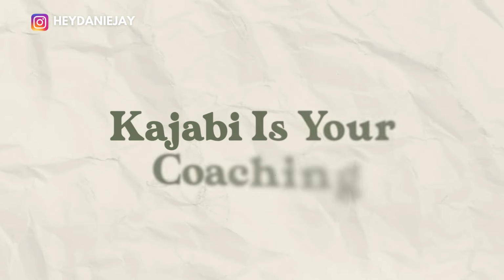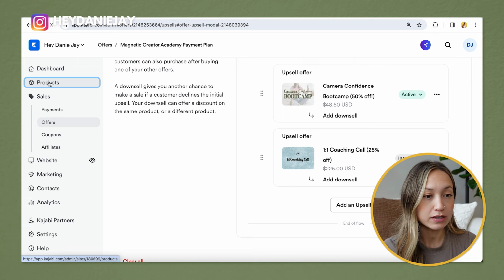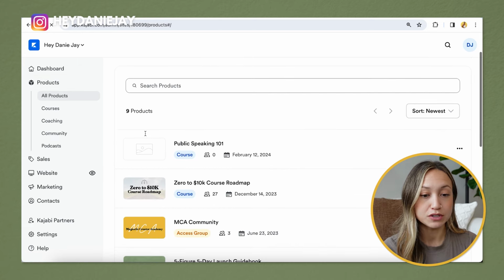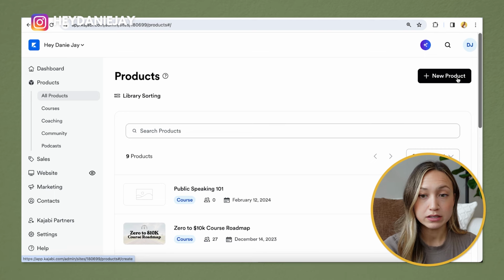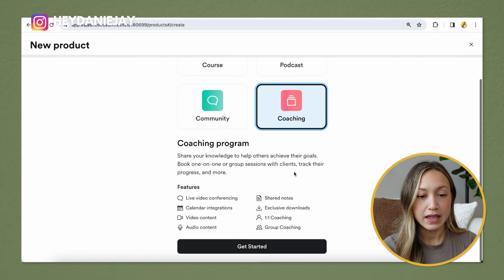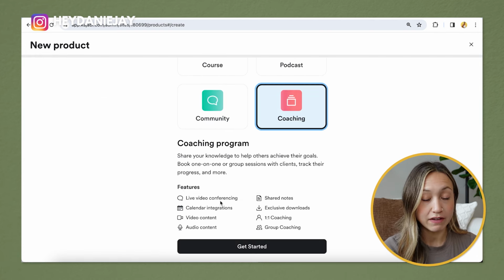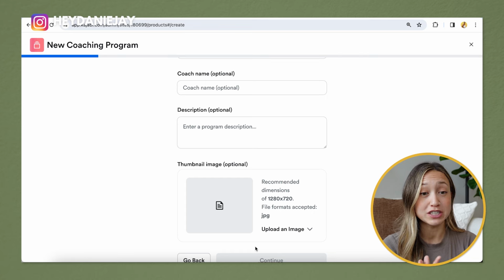Now, Kajabi is also a place for your coaching. So if I were to go to products, you can see that we could also add a coaching program. And so we can click new product and hit coaching, and you can see all the features. You can have live video conferencing, calendar integration, group coaching, shared notes. So Kajabi's coaching section is really cool.